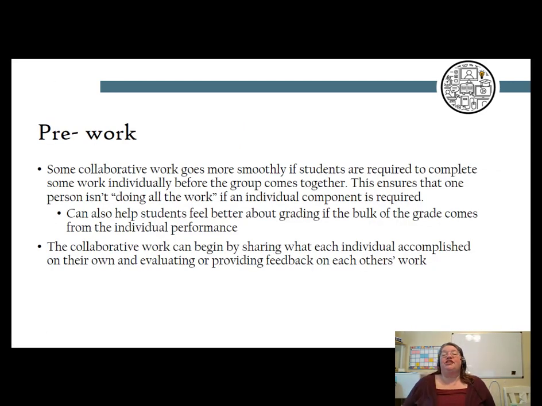And then students are always concerned about what if I'm in a group with people and they don't do anything. So some collaborative work goes more smoothly if students are required to complete some work individually before the group comes together for their tasks. You can set a certain amount of the grade that will be on this pre-work. It can help students feel better if the majority of their grade comes from their individual work. But it also helps the collaborative work to begin because everyone can share what they've already done and they can begin to provide feedback and evaluate each other's work.